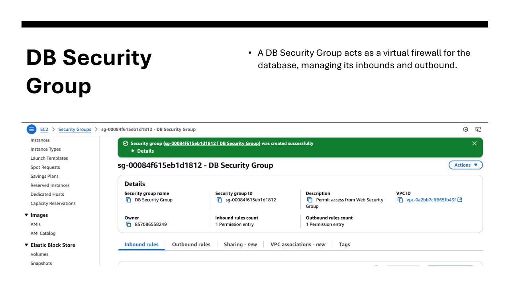We have here a database security group. As with the previous one, the VPC security group, it also acts as a virtual firewall for the database and basically manages its inbounds and outbounds. So it essentially does the same thing that the VPC security group did.